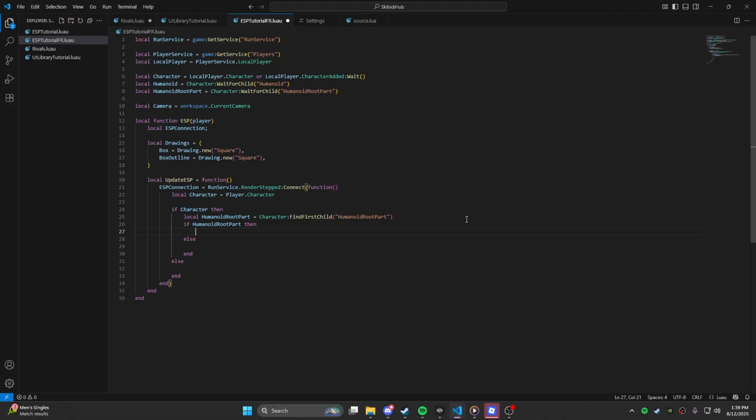Alright, now we're going to get the on-screen position of the player. So we're going to do local position, onScreen. Now, why we're doing position, onScreen is because the function we're going to use returns two values. It returns the 2D position of the player on the screen, and it returns if the player is on screen or not. So we need to define two variables. So now we're going to do Camera:WorldToViewportPoint. So basically this gets the player's 3D position and it converts it to a 2D position on your screen so we can draw on them.